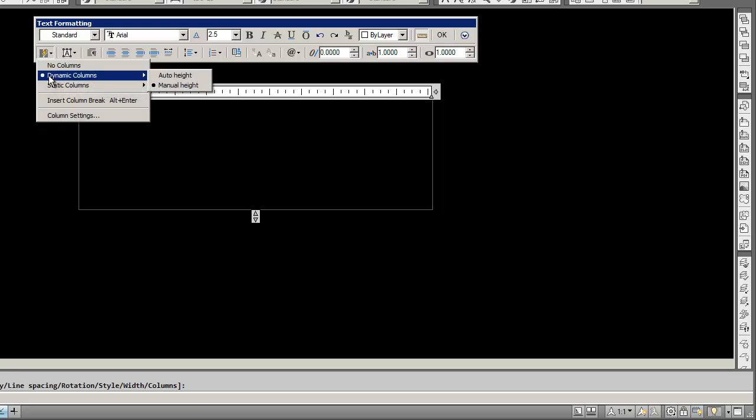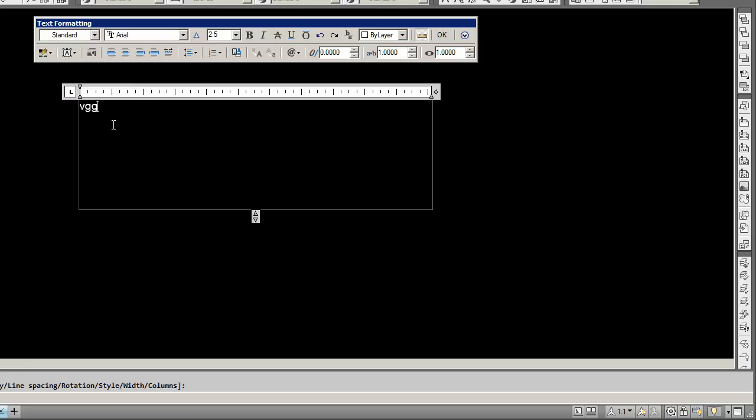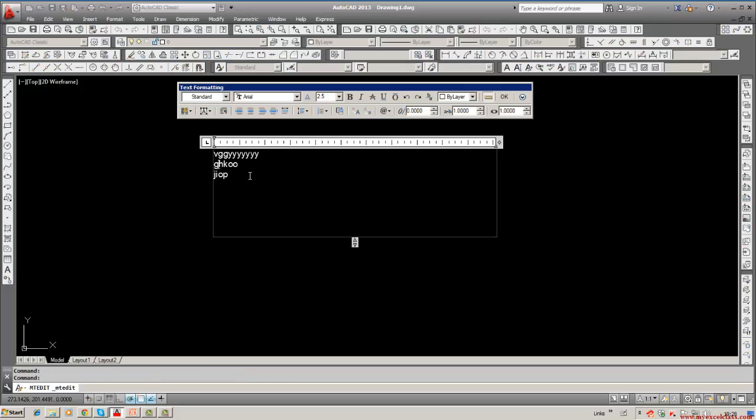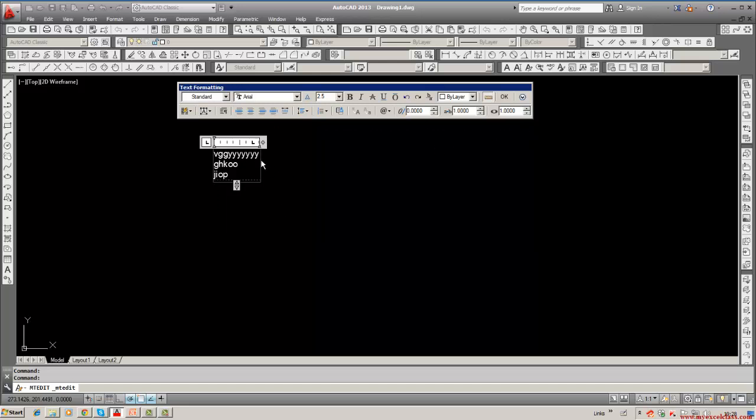Suppose you select dynamic column, then how it appears, let us see, manually. See, it appears from one end because we have selected this. If more letters are there, it will be arranged in columns. Suppose I take this. It will be adjusted within the space.